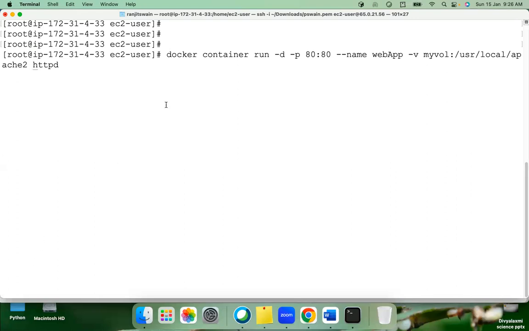So what we can do here, I just gave the volume name and the path. What will happen if you see my volume is mounted?